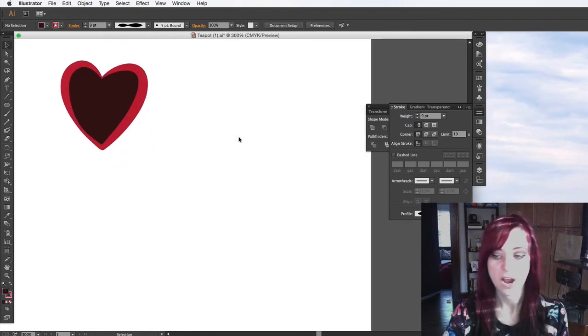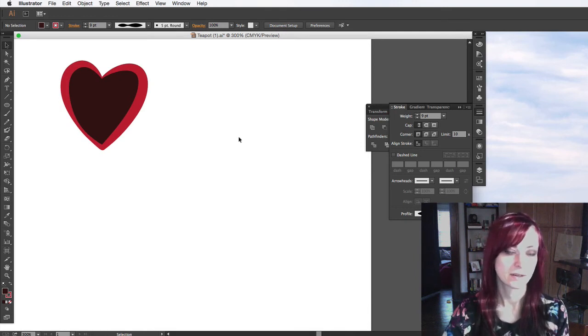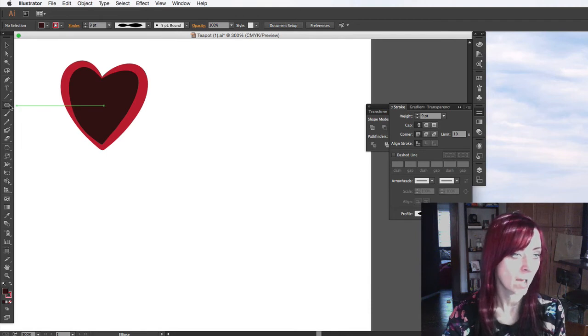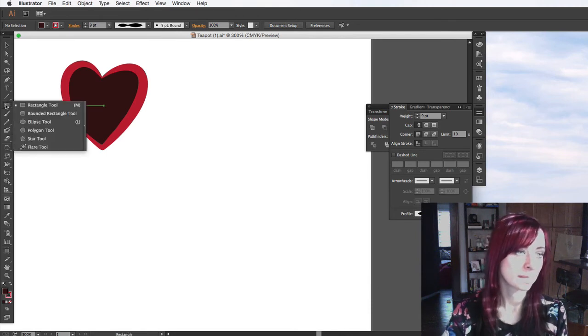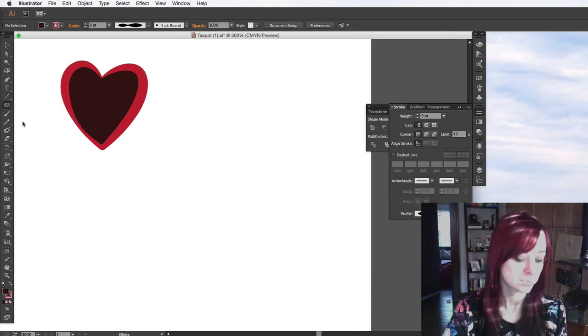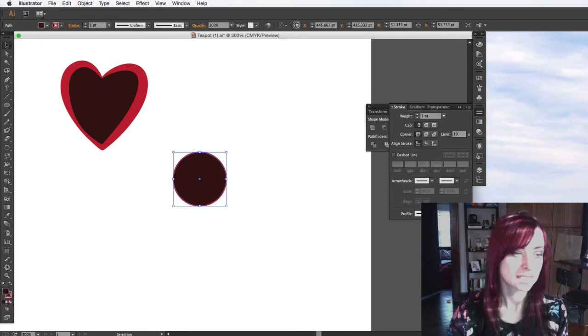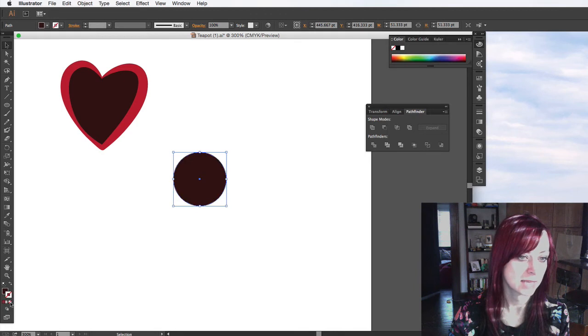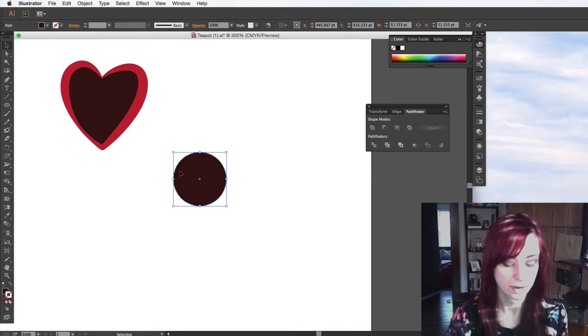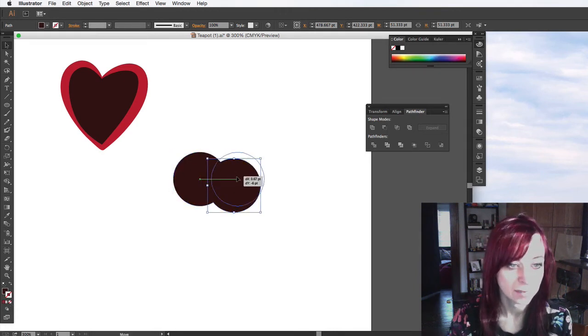But let's say I want a heart that is really symmetrical and doesn't look hand-drawn. What I'm going to do is grab my rectangle tool, click and hold on it, and change it to ellipse. I'm going to hold Shift while I draw out a circle. Then I'm going to take the stroke off this circle because it looks weird. I'm going to copy this circle and make the top of my heart.